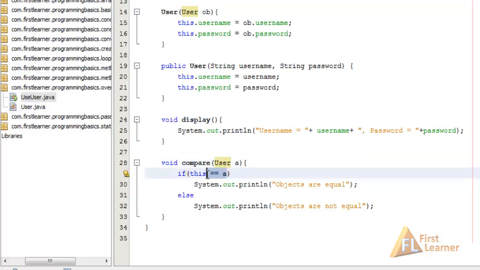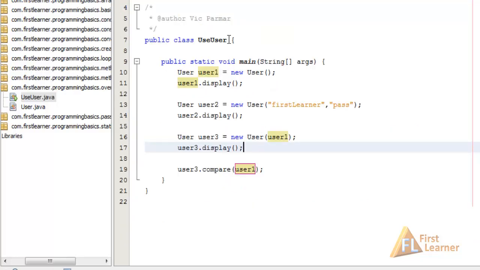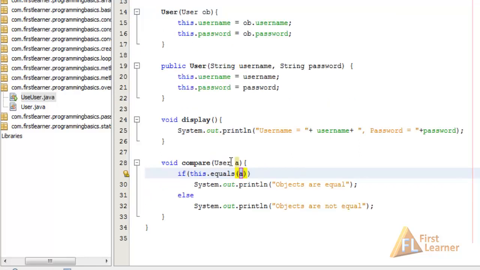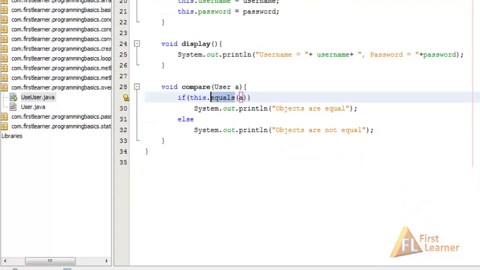And if we want to compare the internal values, then we don't have to use the equals operator. Then we need a method that is named equals, dot equals, and the object is a. So now if we execute this program, we'll get the same result because the equals method by itself is using the equals to see if the objects are equal. So to make it work for us in a useful way, what we need to do is override the equals method and the hash code method.